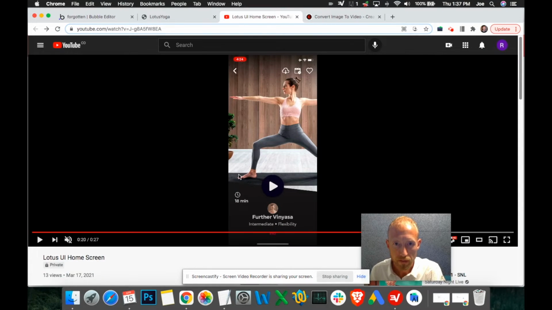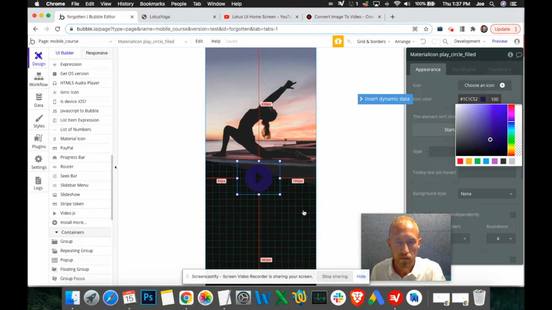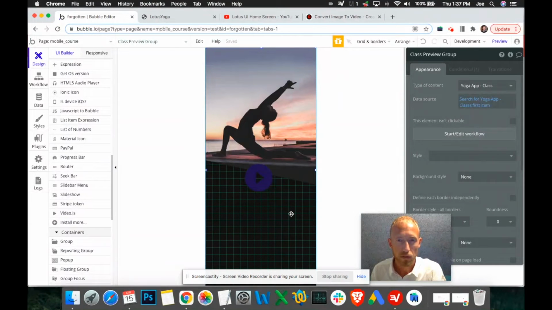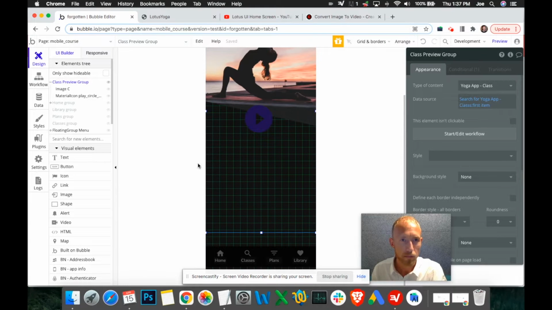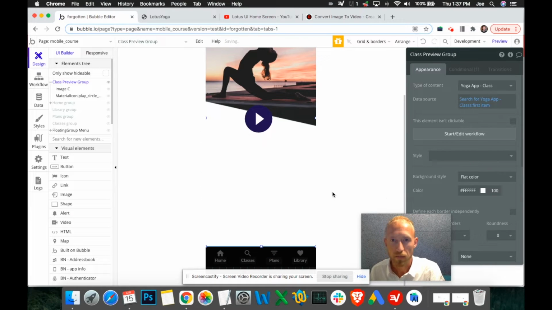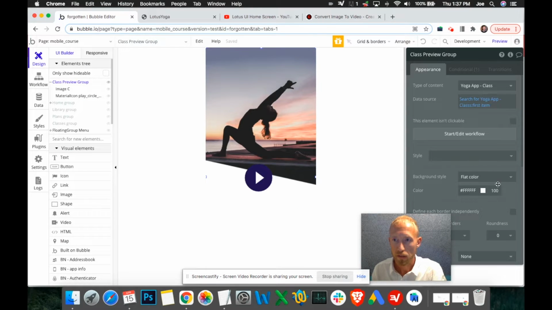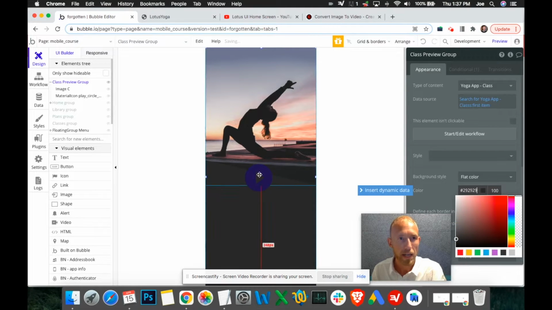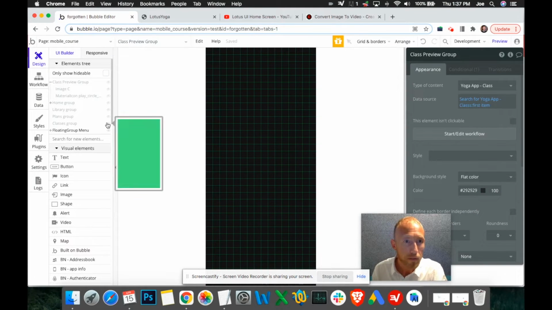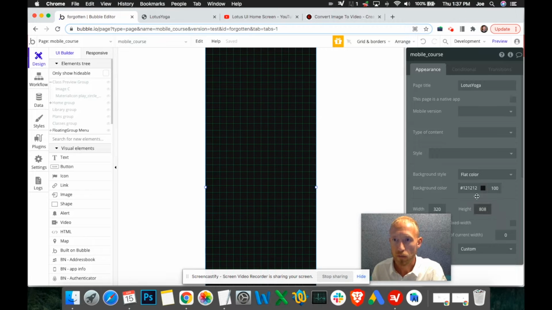What is the background it's against? It's this gray background. So maybe I want to grab this preview group and bring that down. Let me give this one a background style of flat color. That kind of is better. Let's go with some kind of gray. I guess our mobile course has this background, this 121212 for a color. Does our home group? No, so we're all kind of going with that.